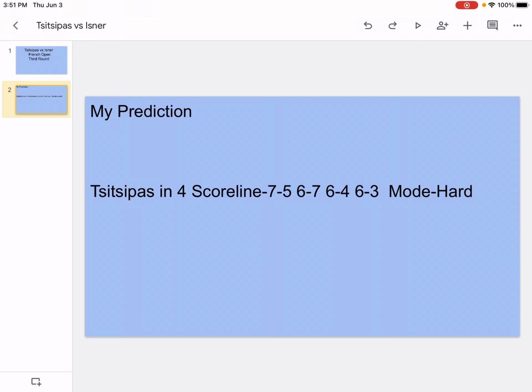Tsitsipas will keep hitting winners. He's going to make Isner move around, keep rallying with Isner, and he's going to win. In the fourth set, Isner is getting older and he's also not in his best shape, because in 2018 he was at the peak of his powers. So I think his stamina will reduce, and Tsitsipas will just keep rallying with him, hit a couple of winners and a couple of aces. Isner will hit a lot of aces, but it still won't be enough. And yeah, Tsitsipas will win.